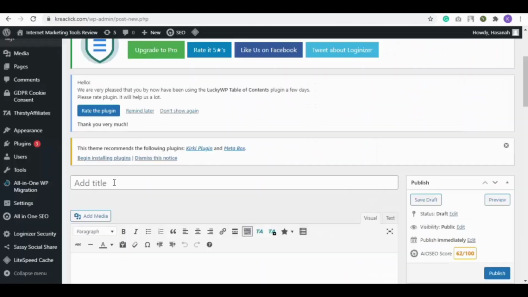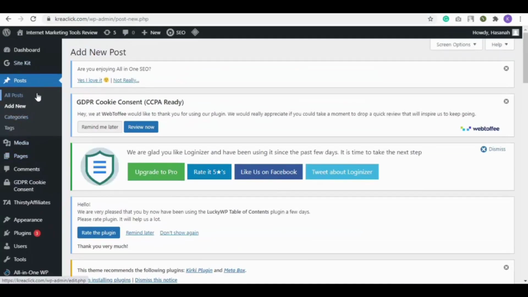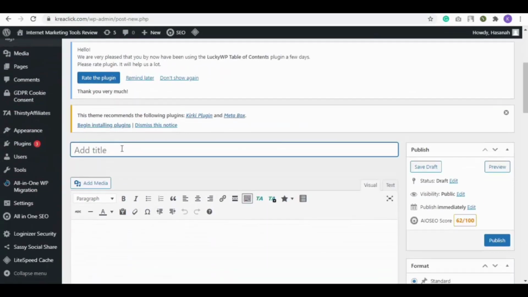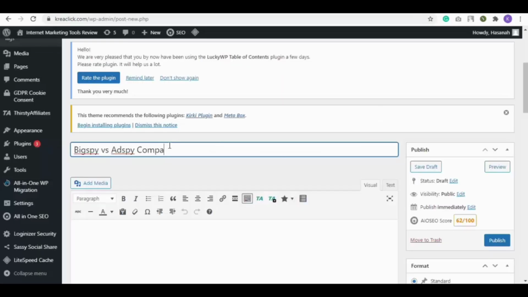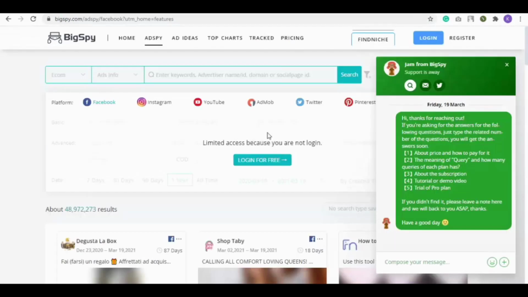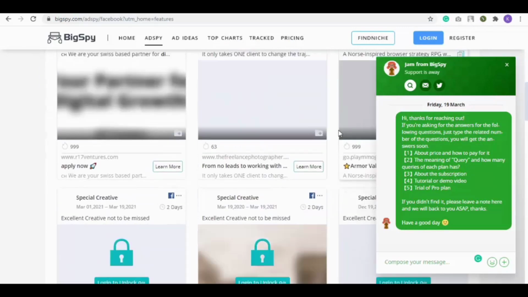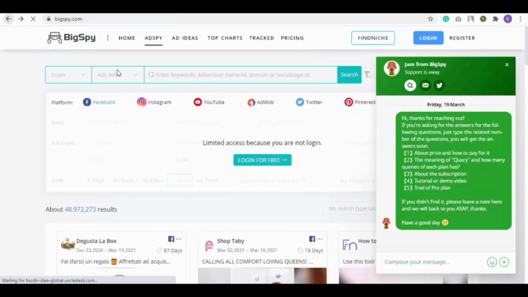Back on WordPress, select Posts and from here Add New. Now enter the title of the post: Big Spy versus Ad Spy. Now go to Google and enter the title of the post for more suggestions. Back to the article, let's add comparison in the title. Now go to Big Spy and from here you can take content for your article. Similarly, you can do it on AdSpy.